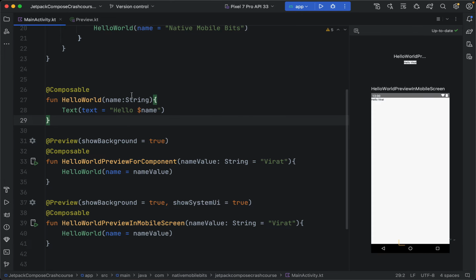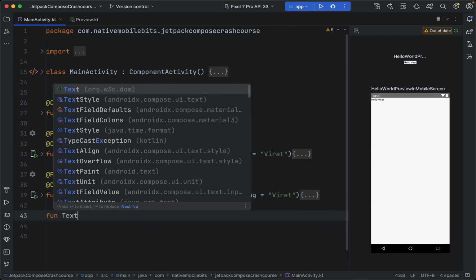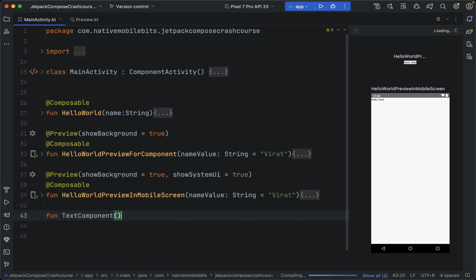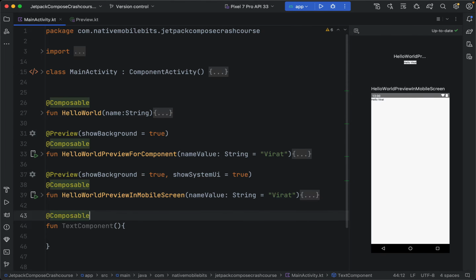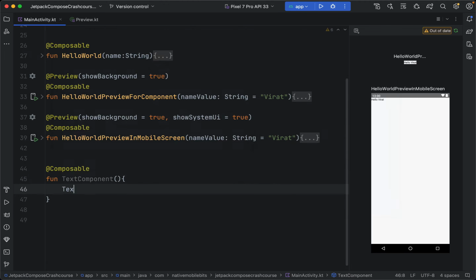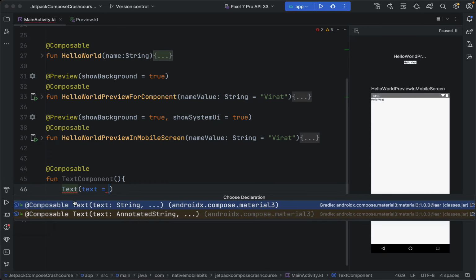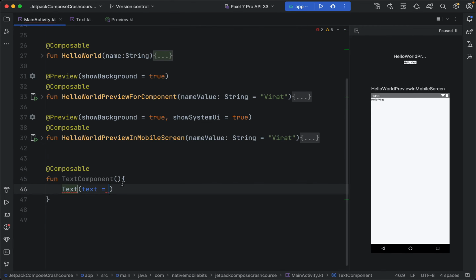based on our requirement. So the first step is, let's minimize everything, and create one function, let's call it text component and annotate it with the composable annotation. Alright, and inside this we are going to use the inbuilt text composable. It has a lot of things to offer. We can pass text, modifier, color, and so many things. For now, let's take some value for this text from the user. Okay, and we can pass this value here for this text.